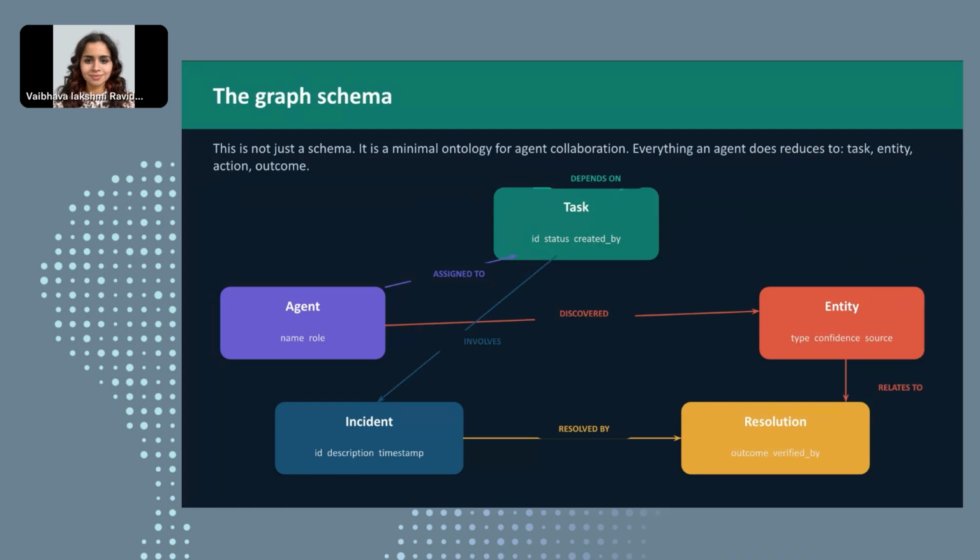So let's consider this graph schema. It supports everything I just described: five node types, task, agent, entity, incident, resolution, and six relationship types connecting them. I want to say something about this that I think is more useful than explaining each node individually. This is not just a schema, it's a minimal ontology for agent collaboration. And an ontology is nothing but a standard template that defines how exactly the graph should be, what types of nodes and edges it can have.